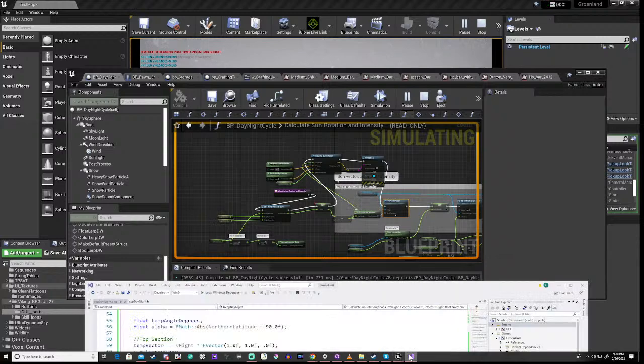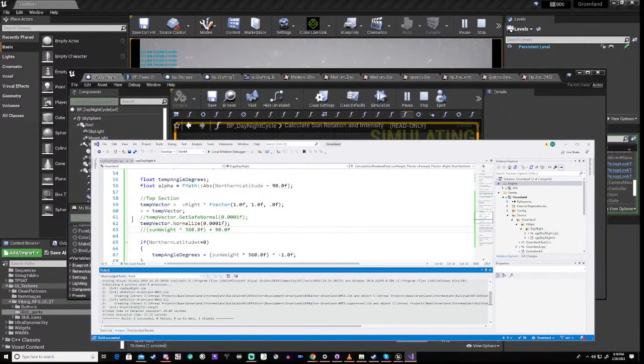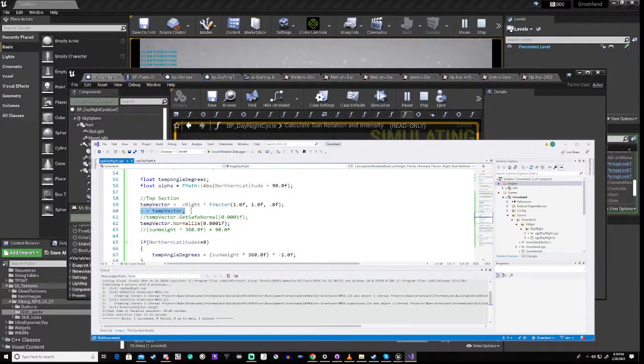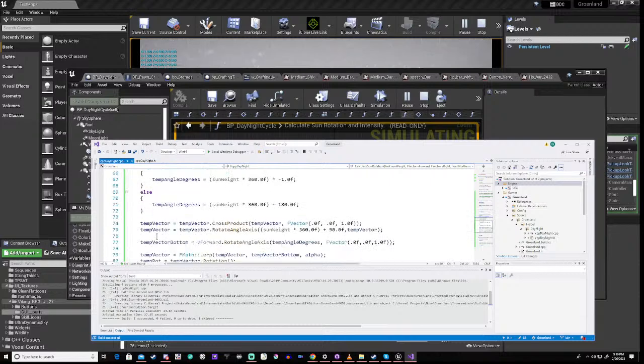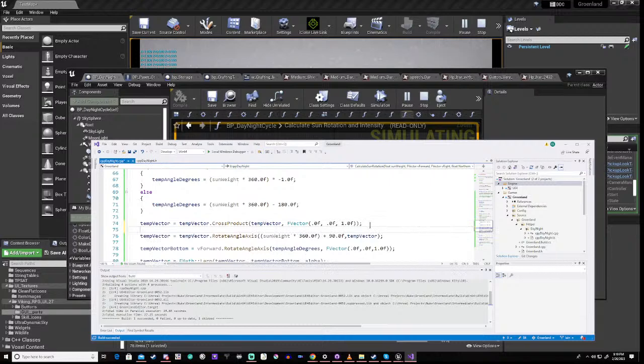So our next thing is to copy that and then do the cross product one. Right, so all I need to do is put that in there.